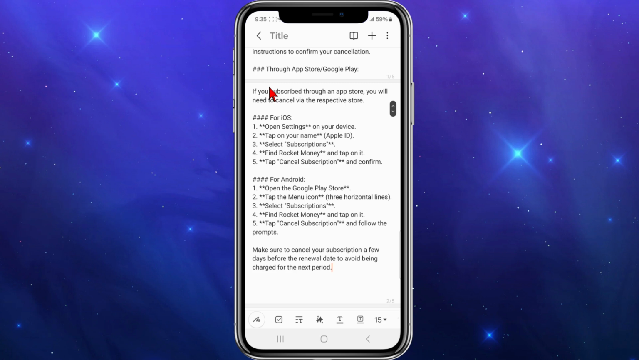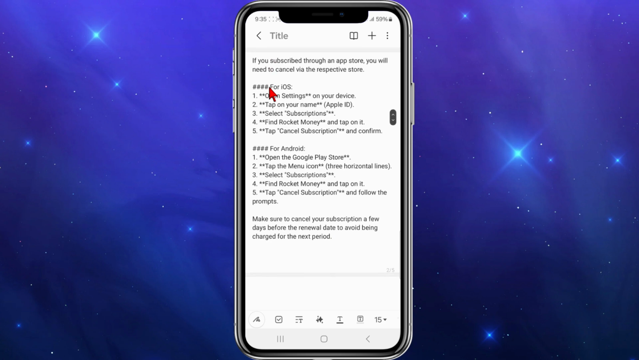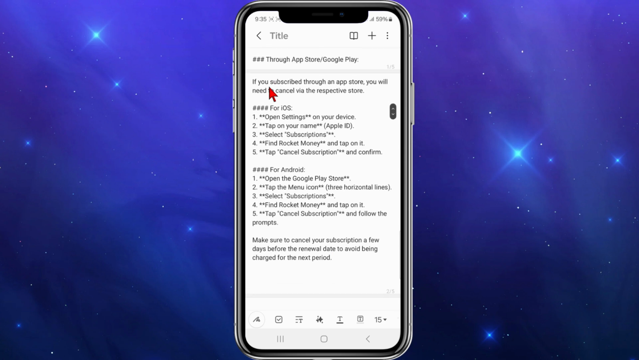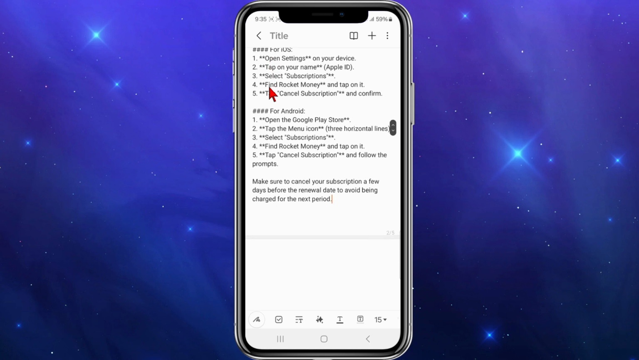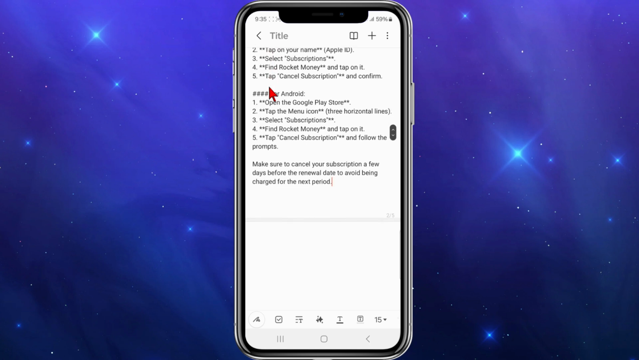And now through an app store, so for iOS users, go to settings on your device, tap on your name, Apple ID, select subscriptions, find Rocket Money and tap on it, tap cancel subscription and then click confirm.